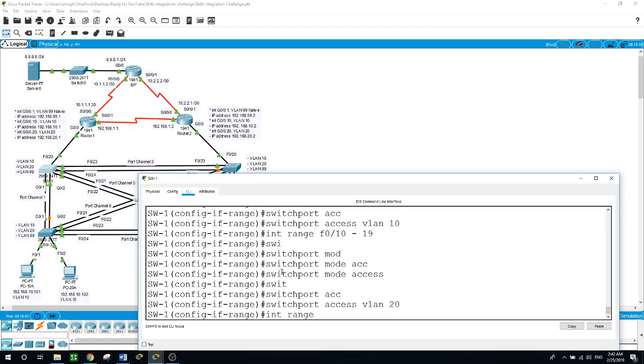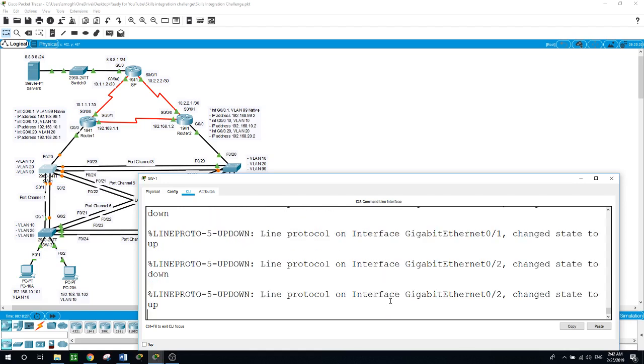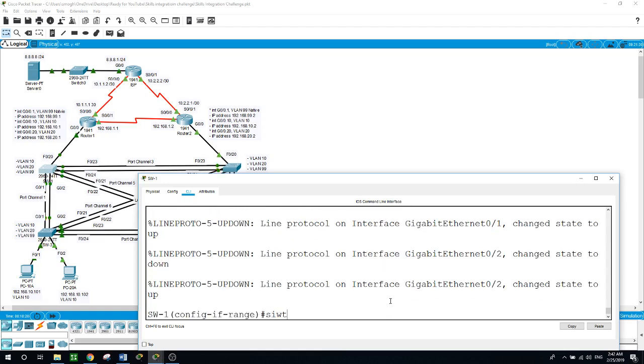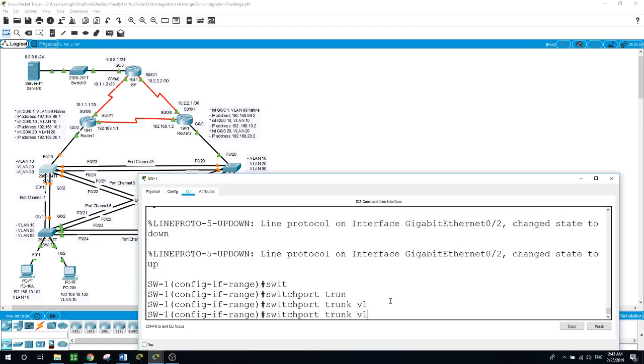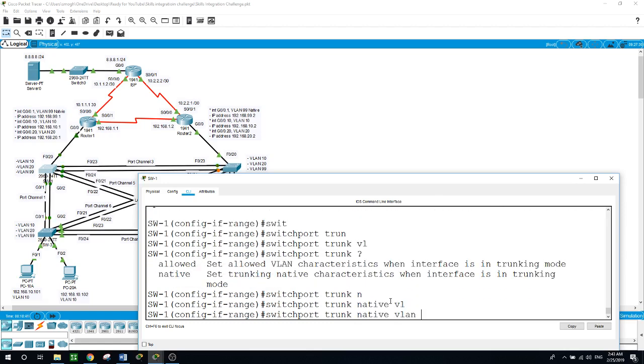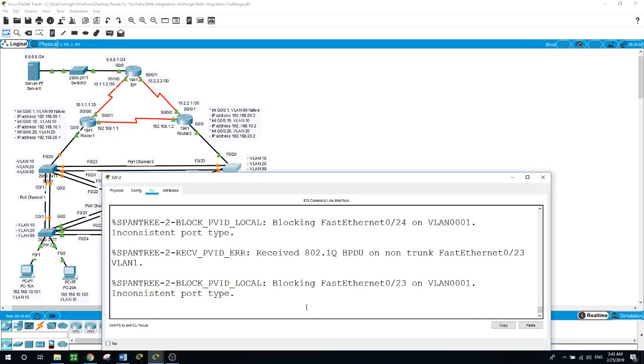And we have the range from 20 to 24, and the gig 0/1 and 0/2 as trunk ports. Gig 0/1 and 0/2, switch port mode trunk, switch port trunk native VLAN 99. And I'll do the same on switch 2.